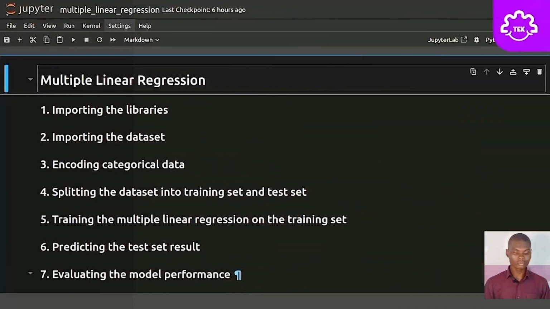Then you have to split the data into a training set and a test set. Train the multiple linear regression on the training set after you split it, because that is the fun part of machine learning. Then you predict the test set results and evaluate the performance. By the end of this course, you'll be able to use multiple linear regression to check several variables. Let's jump into the code.